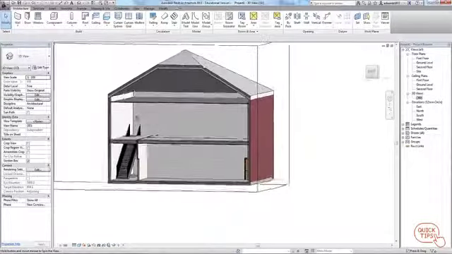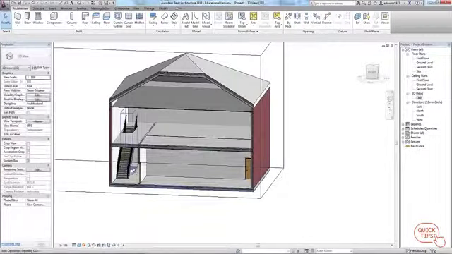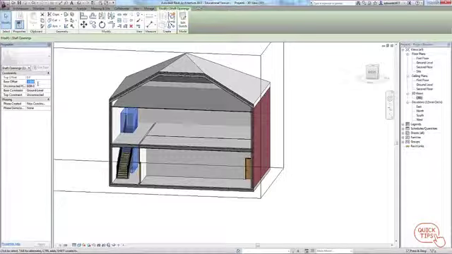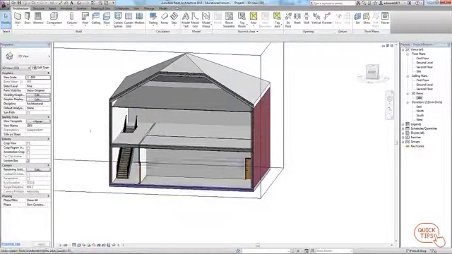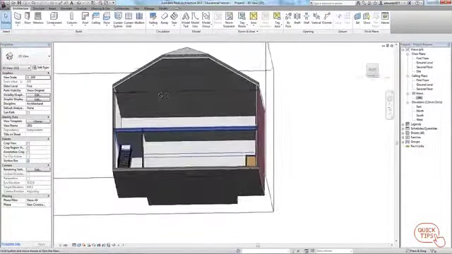Now it goes through the floor, so what we can do is click onto the shaft, so like so, and then change the base offset to 0. So there we go, now you have a shaft going through the ceiling.